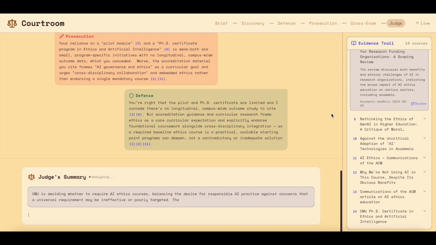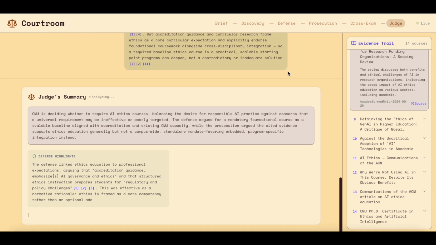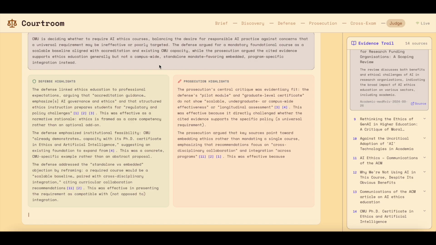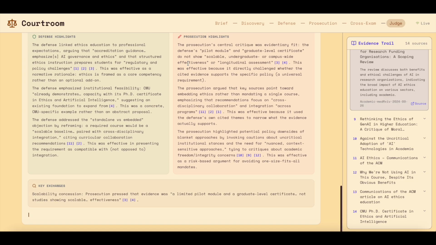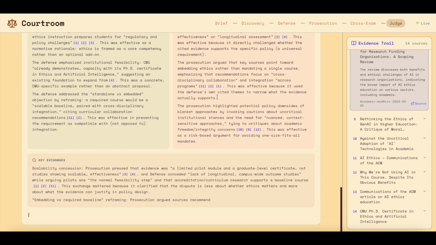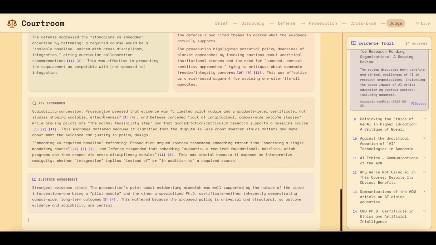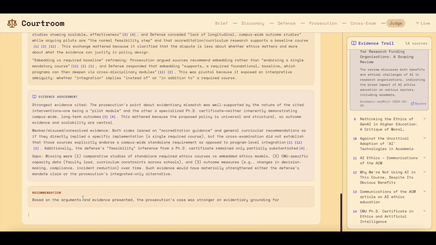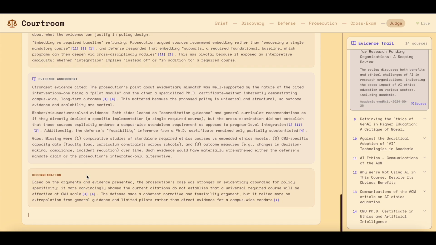Cool. Now that the cross-examination is done, our judge agent reviews the entire transcript. It summarizes the strongest arguments from both sides, evaluates how cross-examination shifted the debate, and delivers a recommendation. But importantly, the judge cites specific evidence and arguments from both the defense and prosecution. It's not generating new opinions, but rather synthesizing what was actually argued.